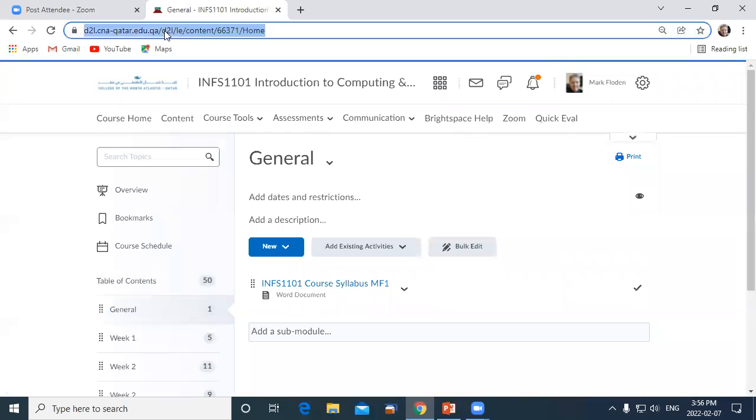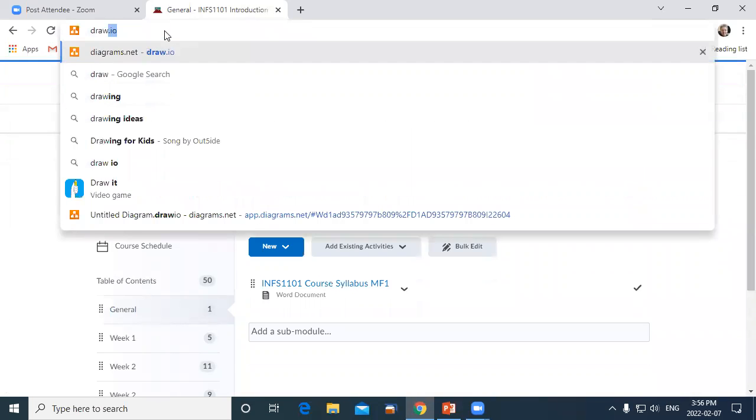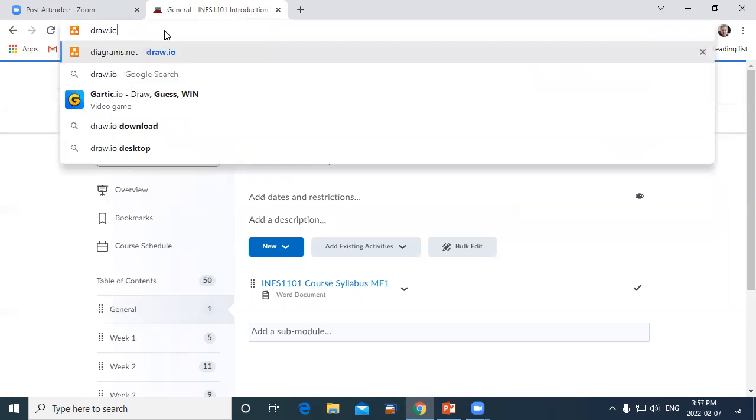What you're going to need to do is navigate to this tool, which is an app on a server on the internet, right? And I think the easiest way to navigate to it is just draw.io. But you can see that you could also get to it by going to diagrams.net or app.diagrams.net or whatever.